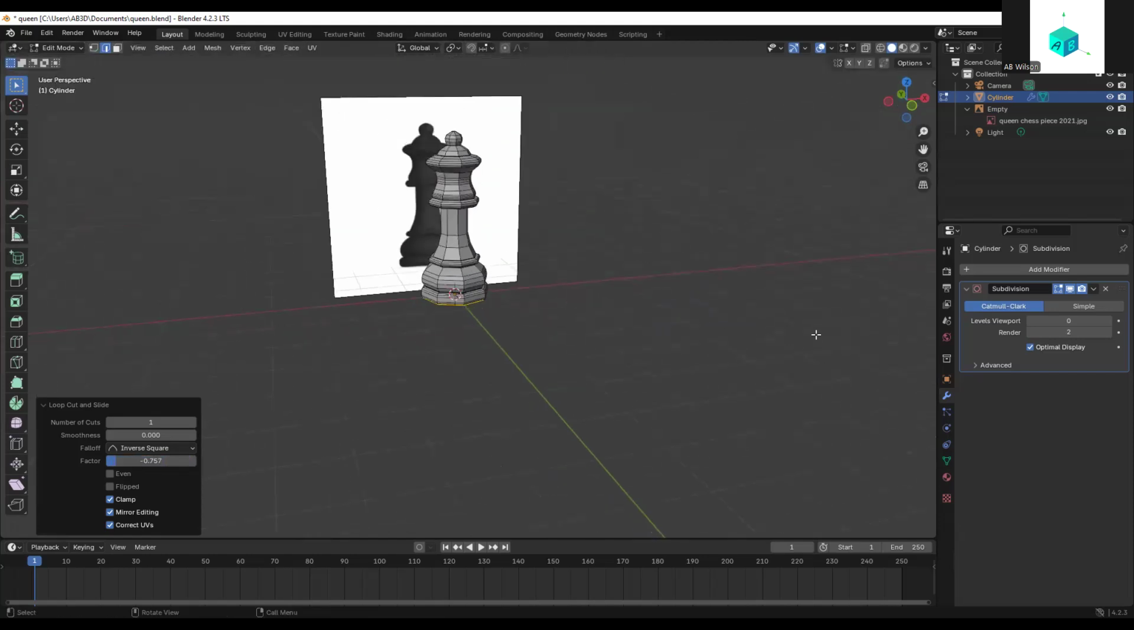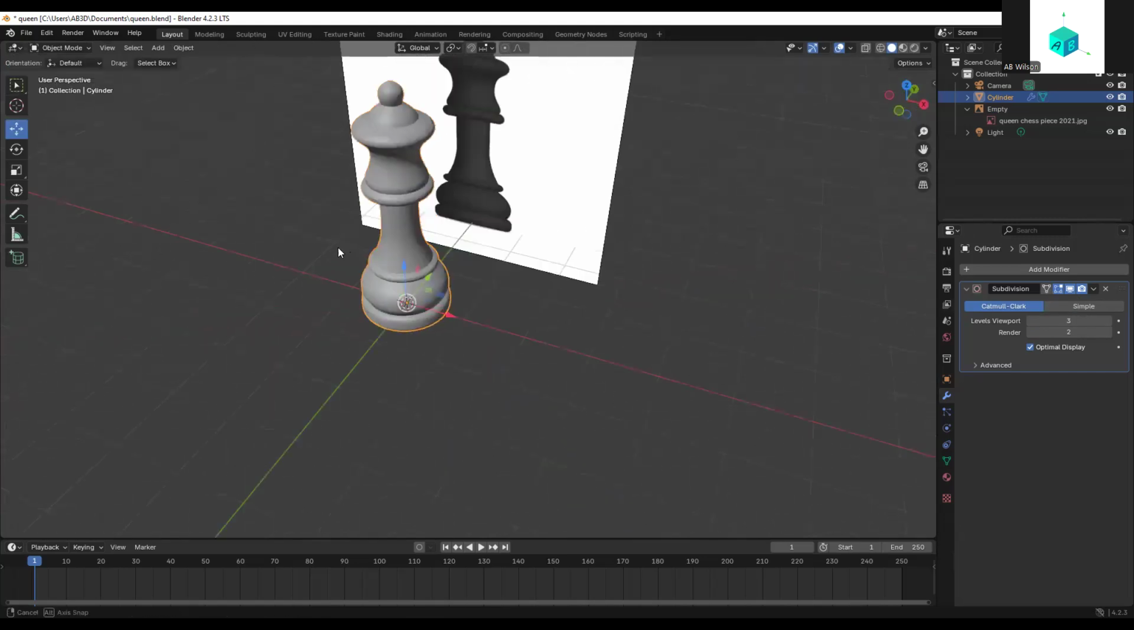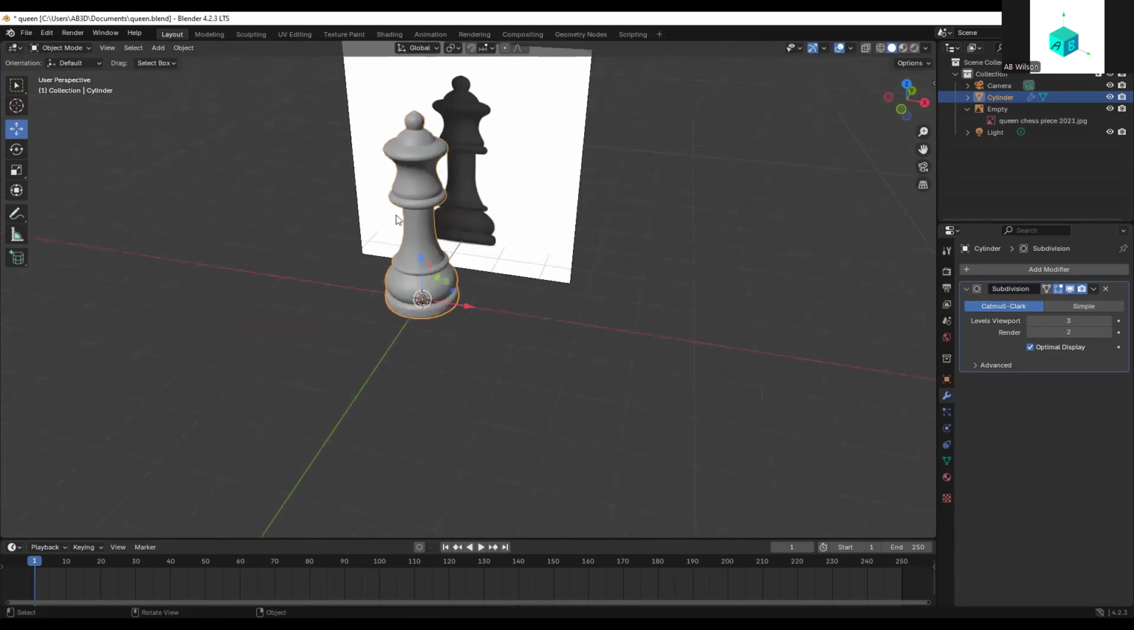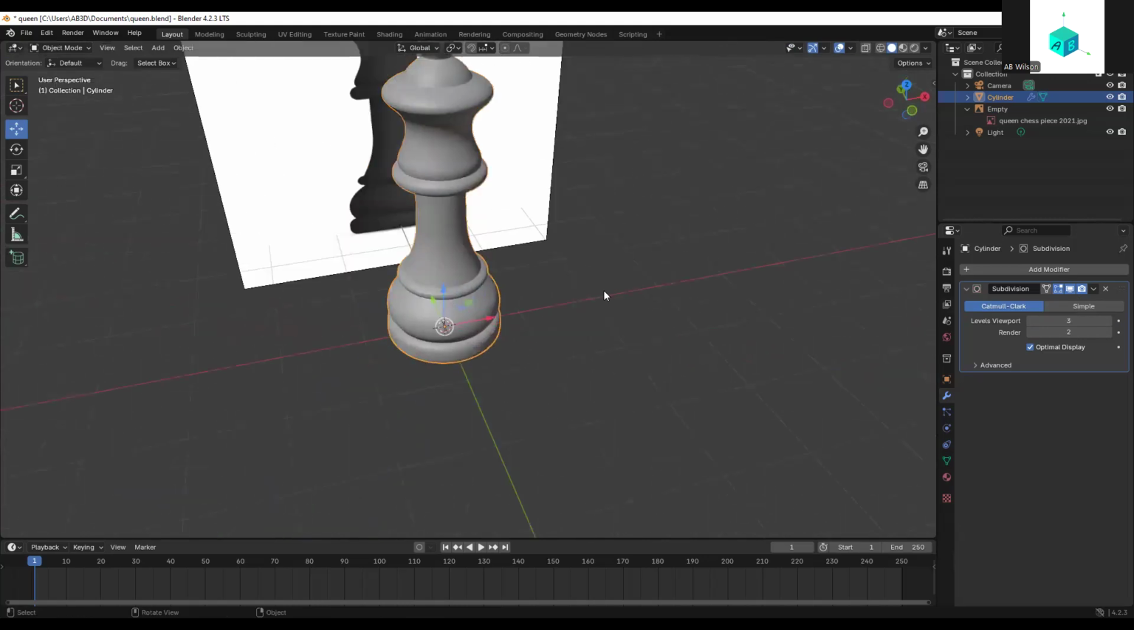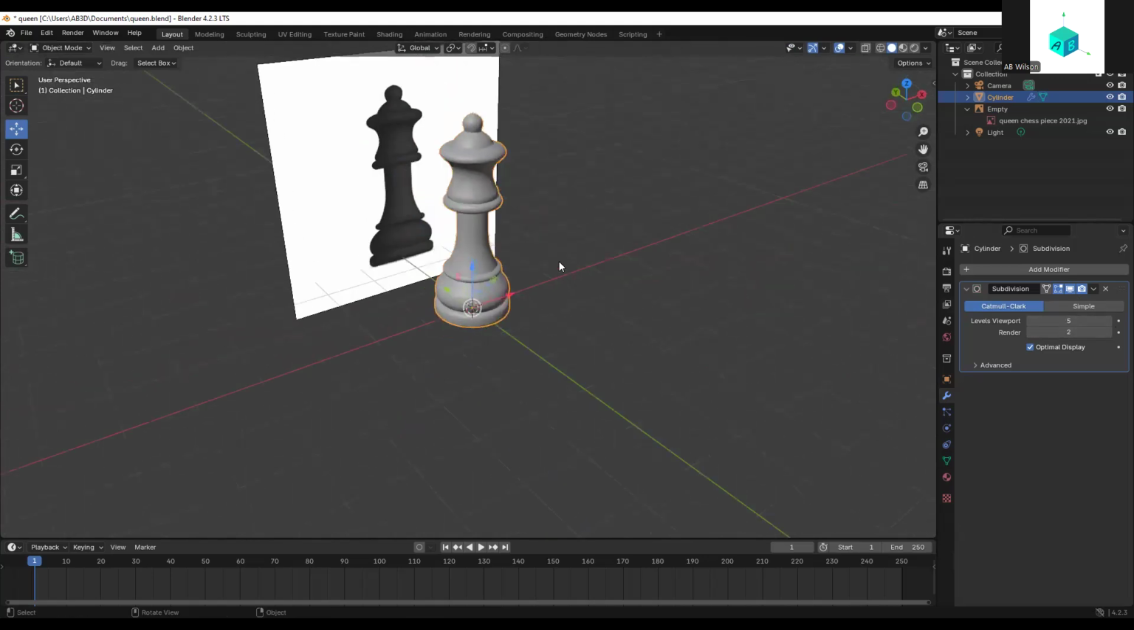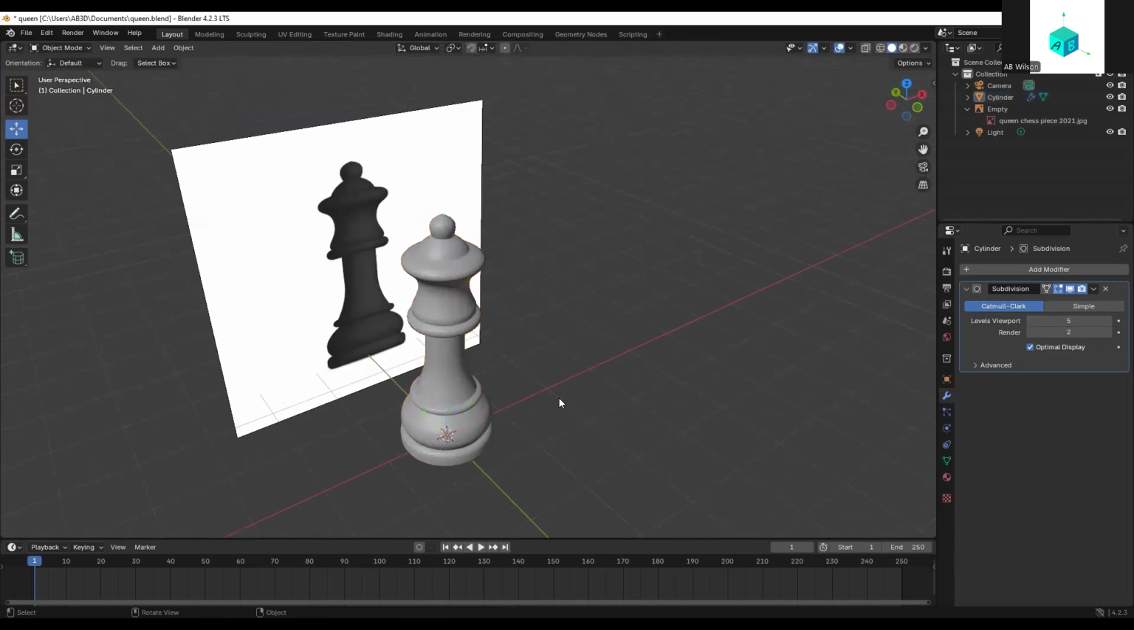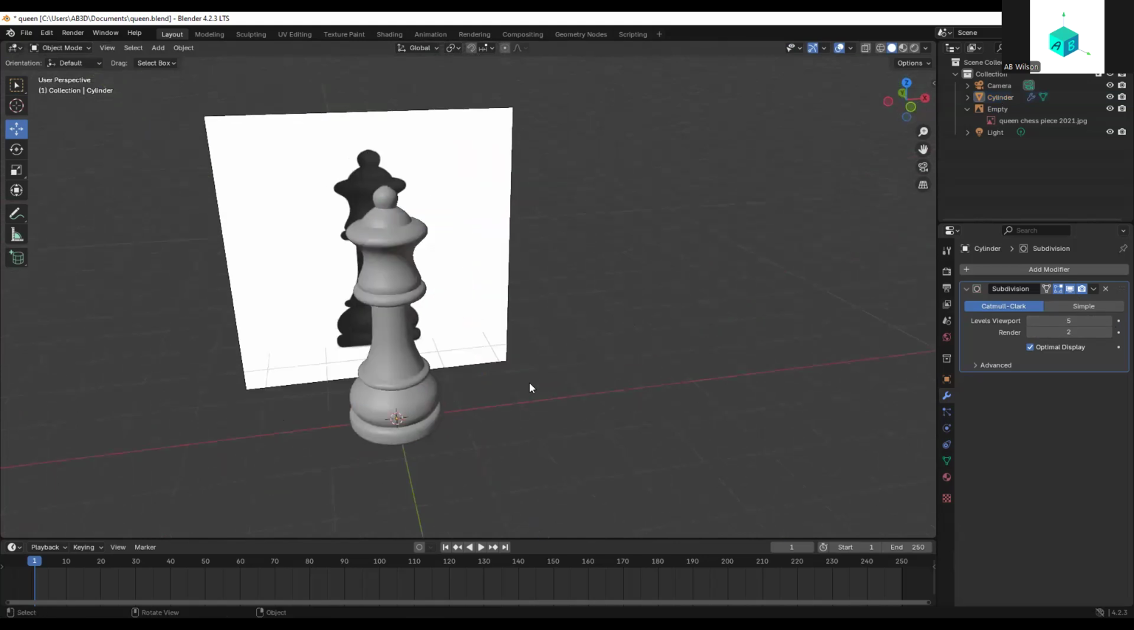Now, if I bring up the levels viewport and press tab and go to my object mode, it's softer while still having some of the hard edges. I'll bring it up to 5. So you have now made your first model, a queen chess piece, inside Blender.